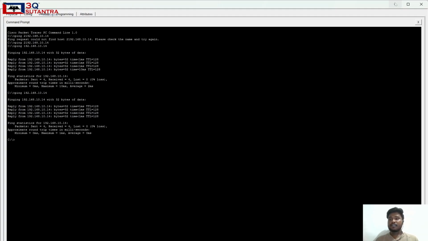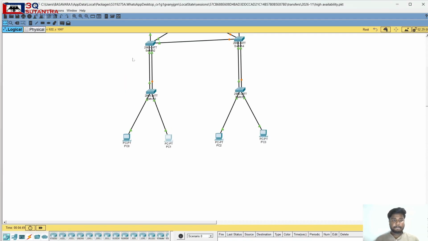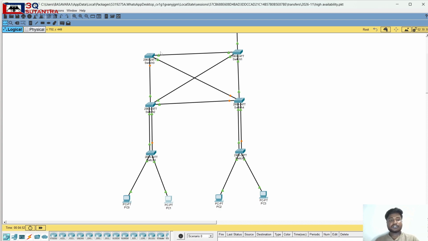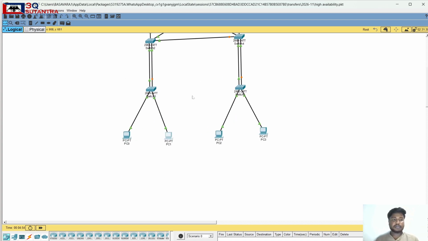As I said, even if one network connection disconnects, it will still work. It is the main objective of this project.